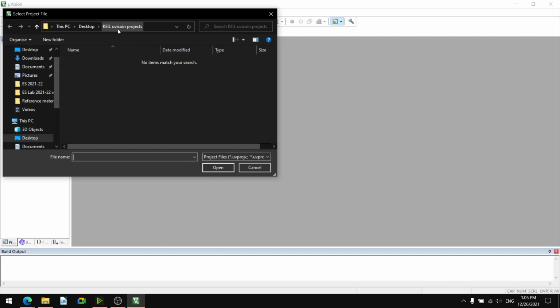So I will give the name. This is another one. Suppose many students are using the same PC, then they can give their roll number or name. So Jadhav experiments, or some other student's experiments, etc. In those particular folders, each student will have his own folder and he can store his work in that folder. So I have created one folder, Keil Microvision projects, on the desktop. Now I have just created a new folder and it is empty. I have not started any project in it.